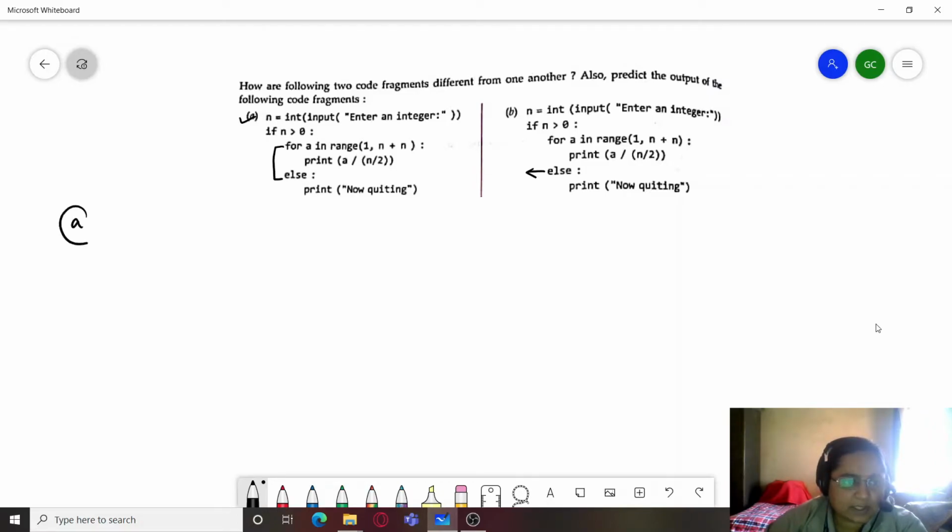We will first execute code A. n is given, they are asking for an integer, so we will take a very simple integer, that is 4. If n is greater than 0, then we need to enter this part. Yes, n is greater than 0, and now inside we find a for loop. For a in range 1, comma, n plus 1, that means a will take values from 1 to n plus n, that is 4 plus 4, that is 8. So 1 to 8 values will be taken. So the values would be 1 to 7 actually.